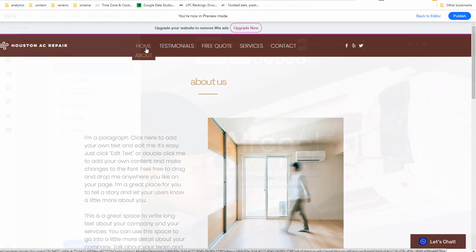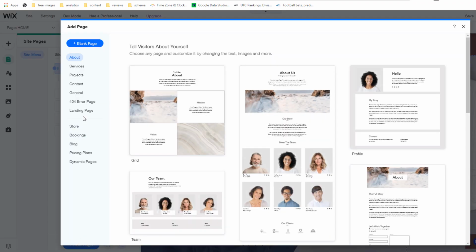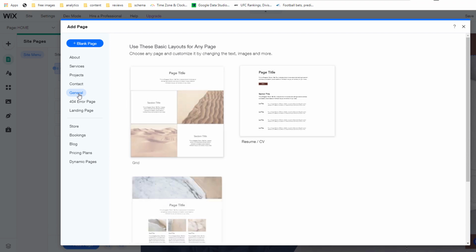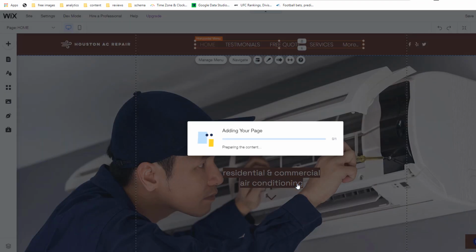You can add more links to your menu by adding a new page using the Add Page button at the bottom or the link at the top. Let's say I want to add a page about air conditioning repairs, which is one of the services that I offer. I'm going to click on the Add Page button and select the page from the list of templates I could potentially use for my AC repair service. I think this one will do.